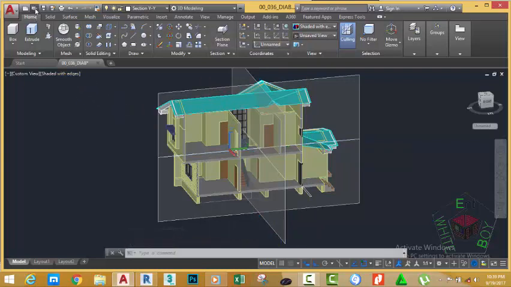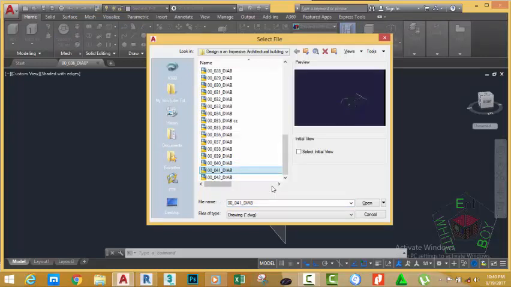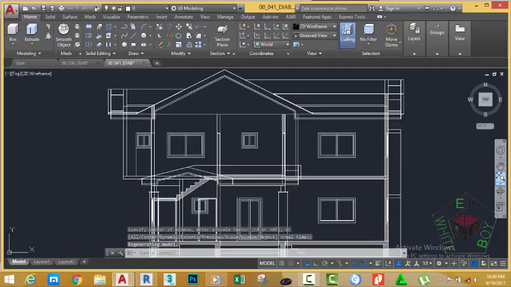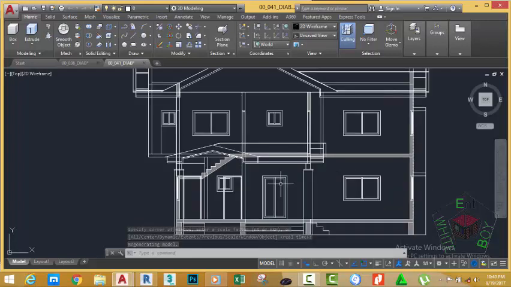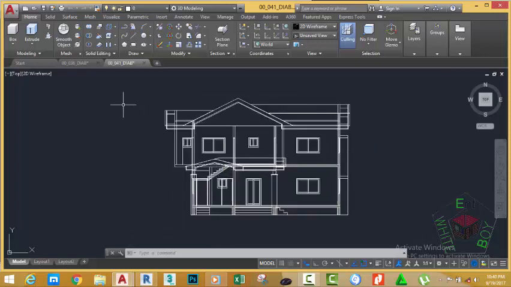Go to the Quick Access toolbar and click the Open button. Select the file 00_041_DIAB and click the Open button. Go to the navigation bar and click the Zoom Extents button. This is your section plane. But if you don't want to see the back edge, you need to change the setting.